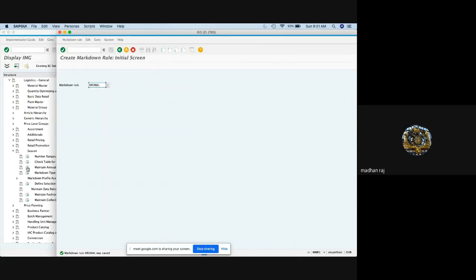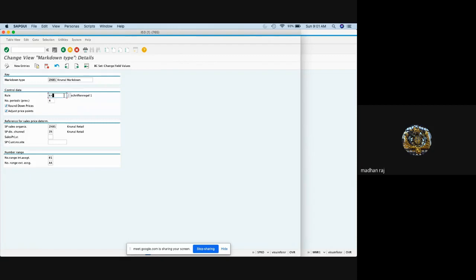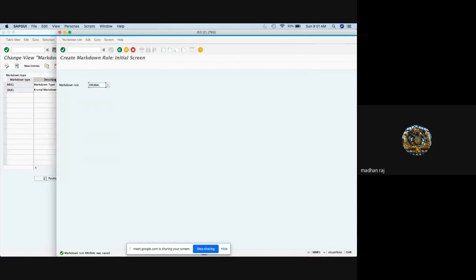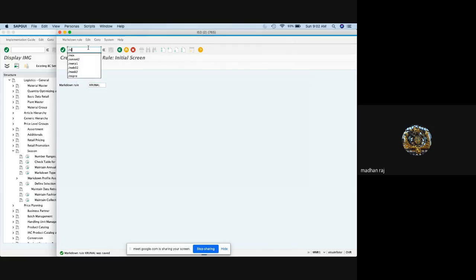Now I come here. There is the markdown type. Go in, enter, I give the mark. Okay, this is the markdown profile. Save it. Come back. So let's go and create the markdown profile. Okay, WMF1, markdown plan. The markdown type is ZK01.